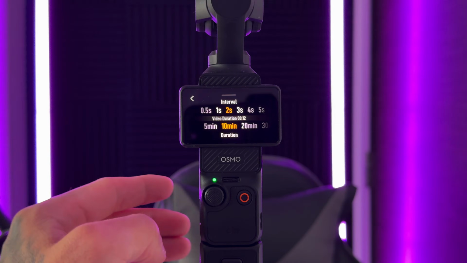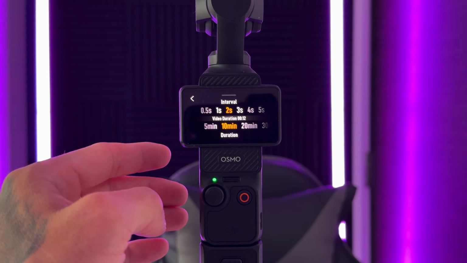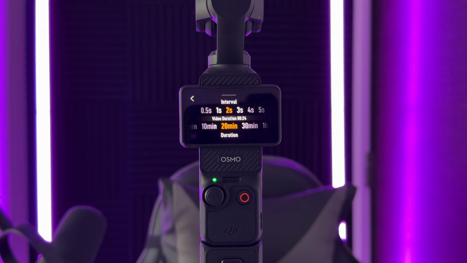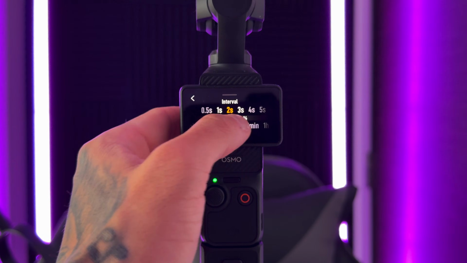So you can see at the moment we've got it on 10 minutes and our final video will be 12 seconds. If you wanted it longer than that, then swipe over to, let's say, 20 minutes. You can see that our video duration has doubled to 24 seconds. If you still wanted it longer, swipe across to 30 and it goes up to 36 seconds. So make sure you don't get confused, because if you're selecting 30 minutes, don't think that that's going to give you a 30-minute video. That's how long it's going to take to shoot the video. Your final video is that little number where it says video duration. So today we'll keep it on 10 minutes. And that's your interval and duration set up.